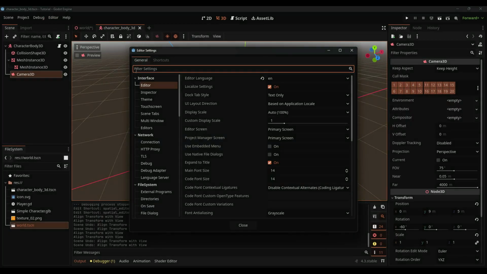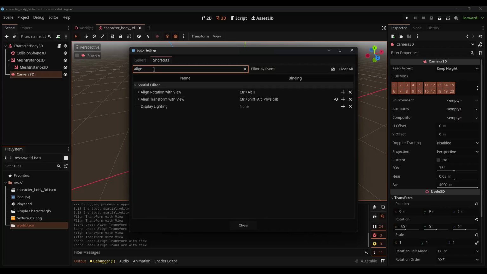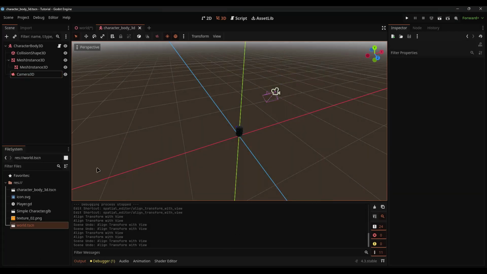Go to the editor, Editor Settings. Then go to Shortcuts and search Align. We need the shortcut named Align Transform with View. Change this to whatever shortcut you want.